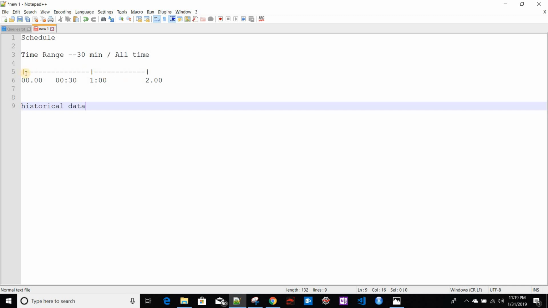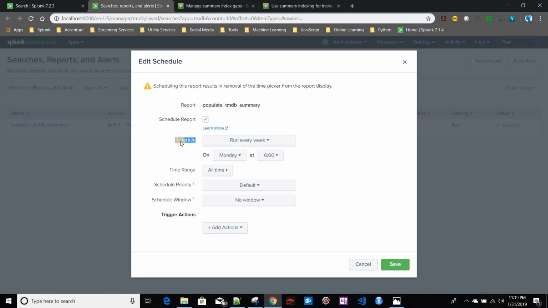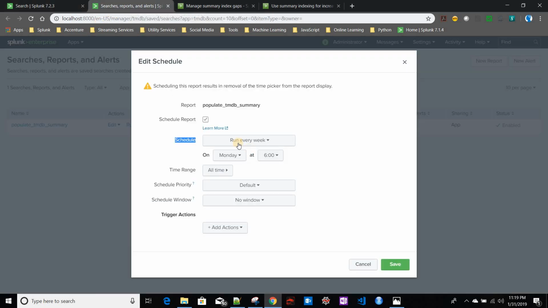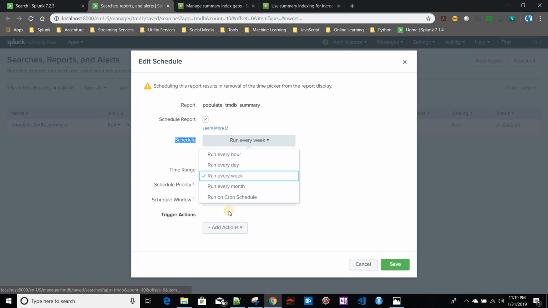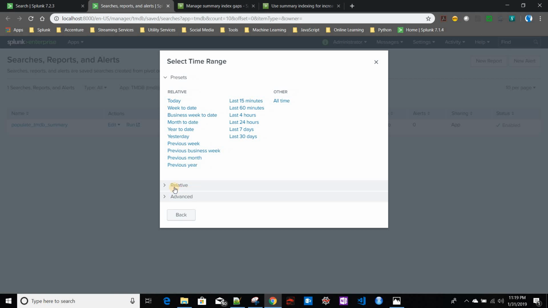Now, we will follow this convention. When our scheduling is there, as I have told you, I have data for each and every day, right? 29th, 30th and 31st. So what I'll do is I will give, let's say, run every day. Starts at 00. And the time range will be last 24 hours.